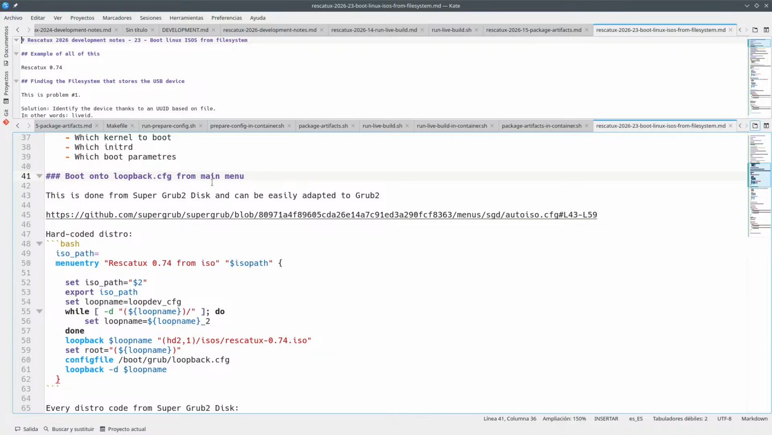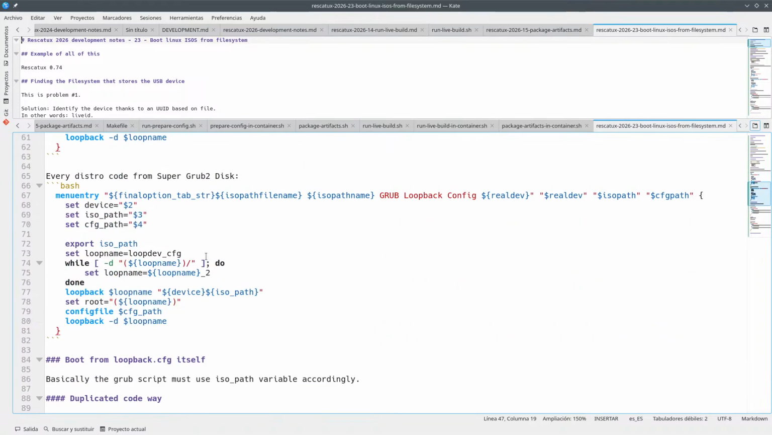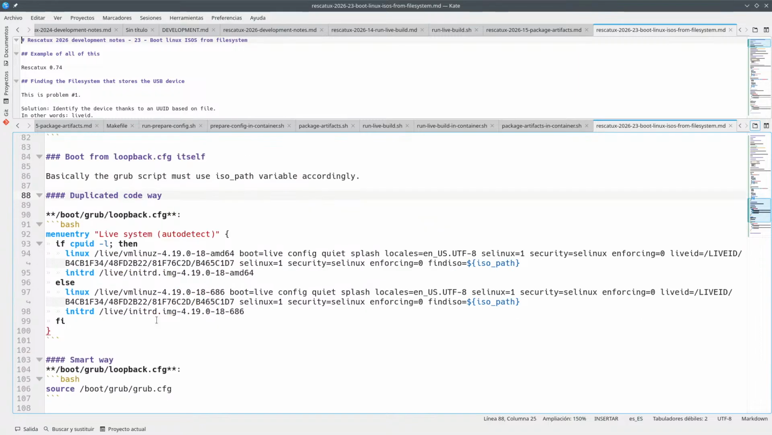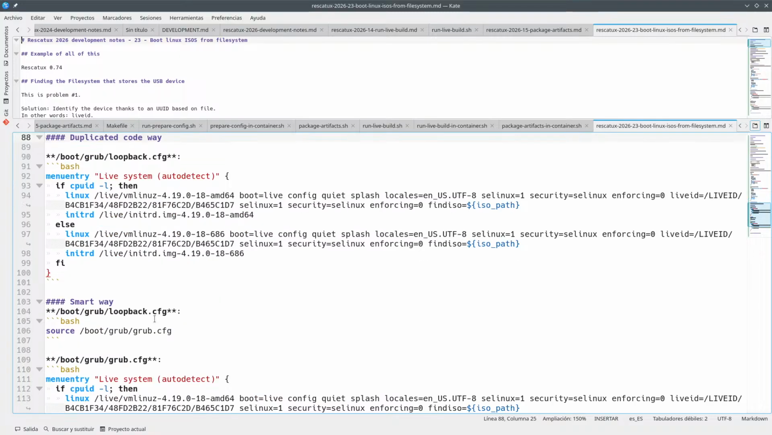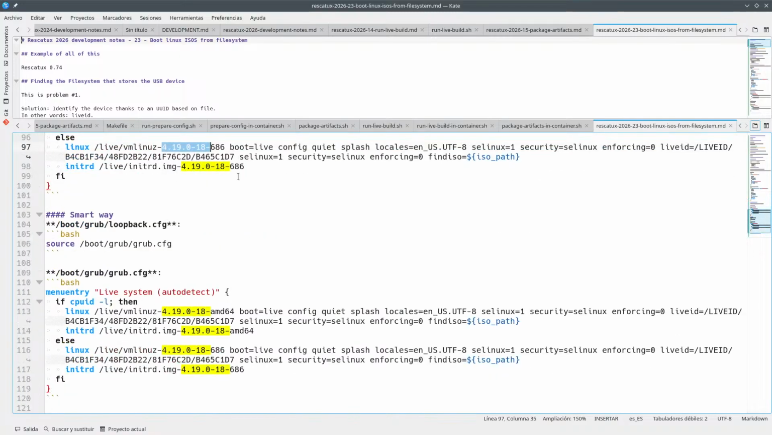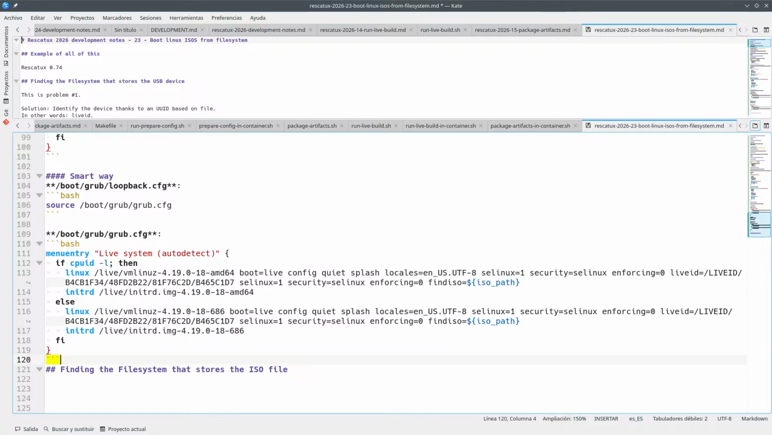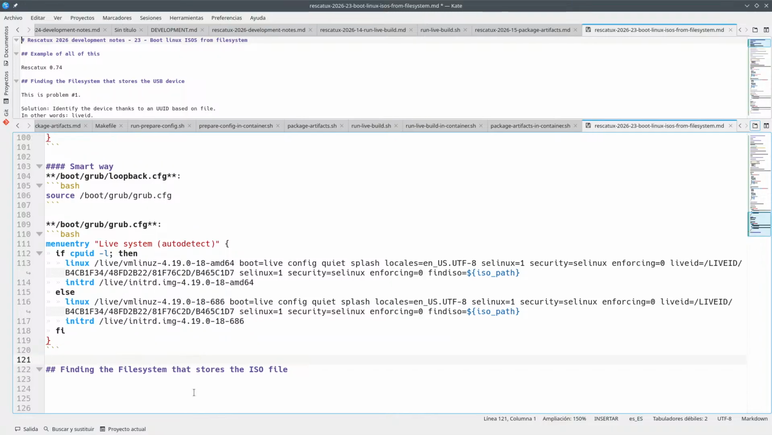You didn't have to retract the message, Strawberry Kitten. You have to boot onto... this is the way of finding the loopback.cfg in order to boot into it, and this is how group would boot from loopback.cfg into the kernel and so on. You can say that's a very old kernel, but that's because I have had to freeze Rescatux development a bit. Then finally we have finding the file system that stores the ISO file.